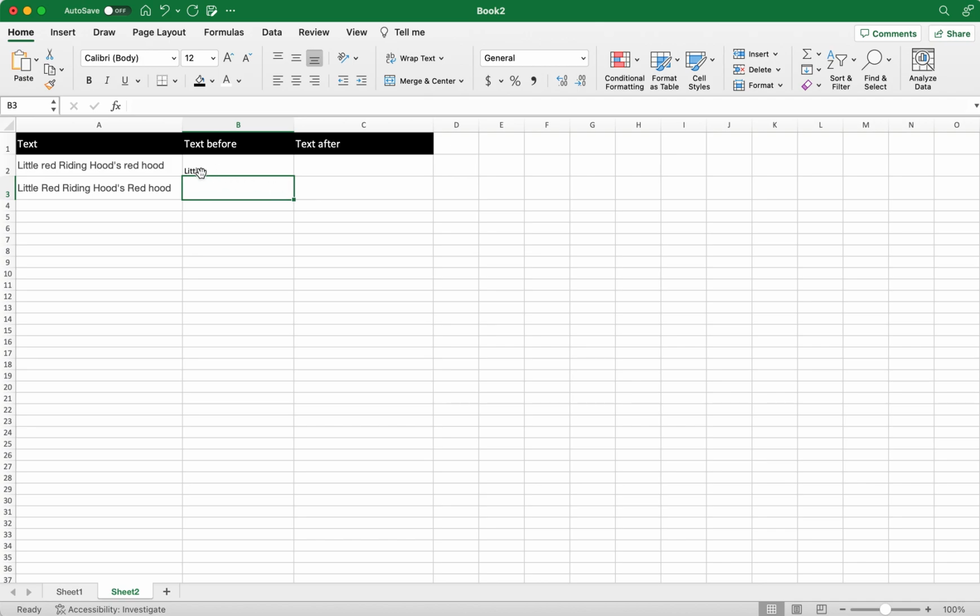The only thing it gets here is "Little", because when you look at the first red, the text before the first red is "Little", so it just picks that. We can do the same with our next sentence. And clearly something very interesting happened here. It's an #N/A, it did not recognize it. Let me show you something real quick.